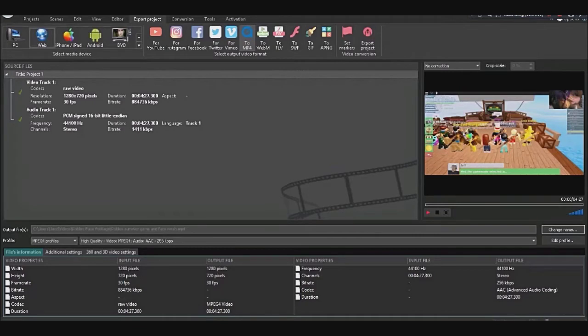Sometimes the placement for my webcam will be a bit off, but it's hard to know what it'll look like. And then you click export project to render it.